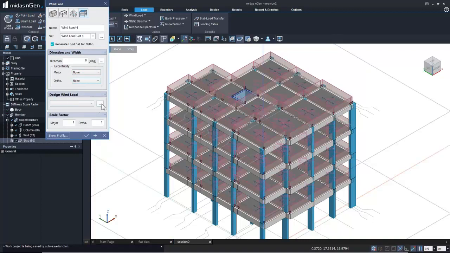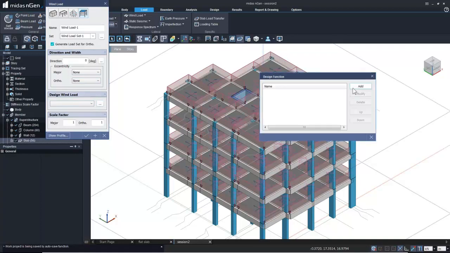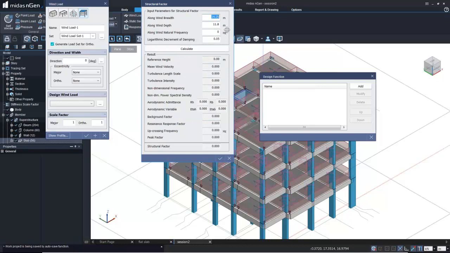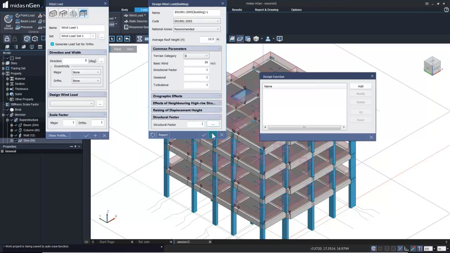Then we need to apply a function for the wind load. So we'll click on add over here, and we will define the wind load function based on the code selected. Now we have American standard, we have European standard, we have British standard as well for the wind load application. So we are going to be using the European standard, and the program has automatically detected the average roof height. Next important part is a structural factor, which you can also have the value calculated by the program based on the natural frequency. So I do not have the values right now, so I'll keep it as 1 itself.